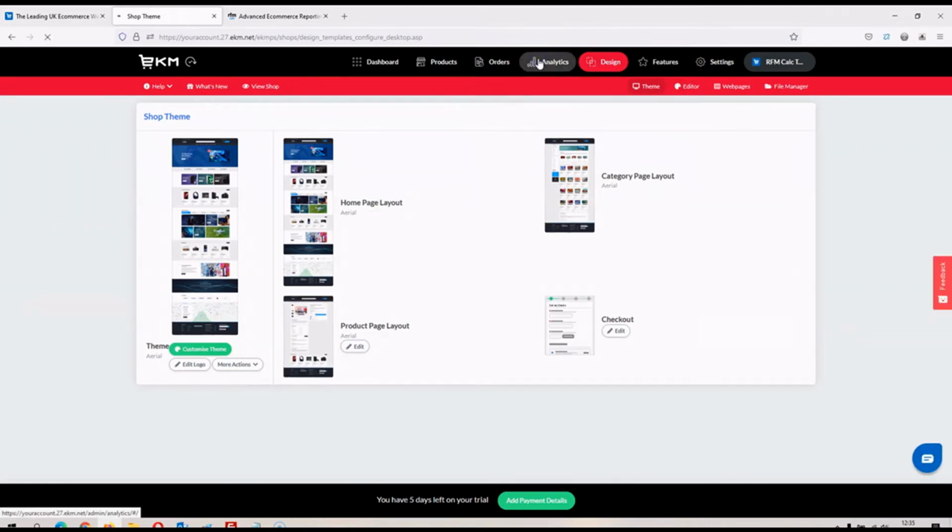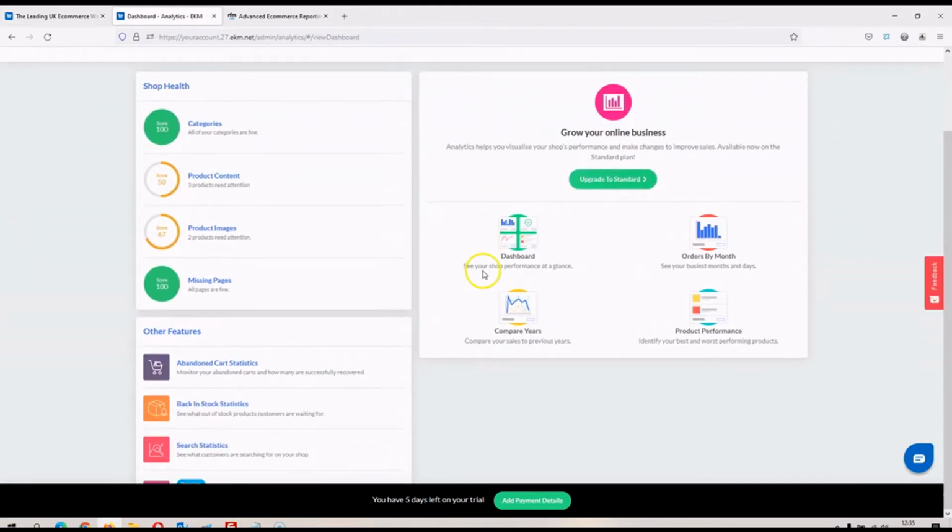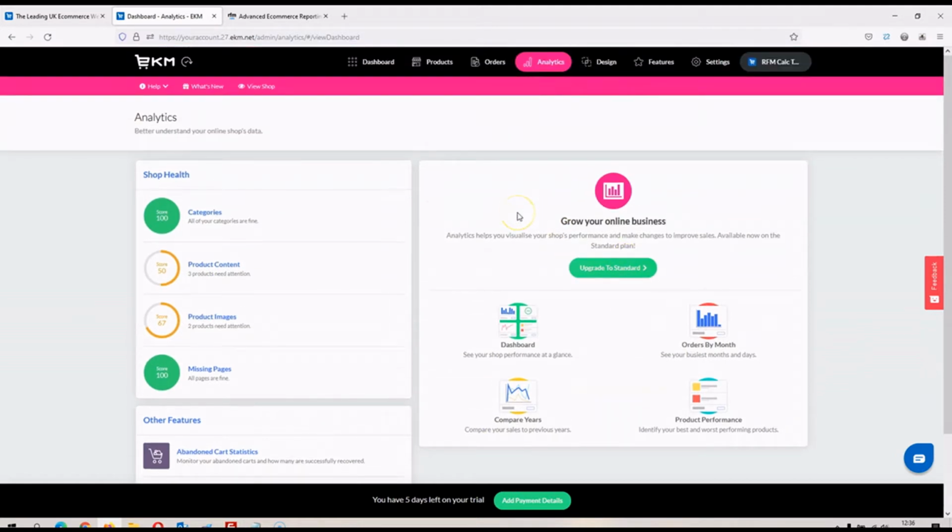There's an analytics section. Now, this isn't accessible on the free package, so I can't really see the reports that are available on EKM. But I would assume that out of the box, it's probably not going to come with the level of reporting that RFM Calc gives you, which is what you'd expect, because no e-commerce platform does, in terms of those lifetime value, average time between orders and cohort analysis and so on. But that's not a problem. That's what we're going to explain today.